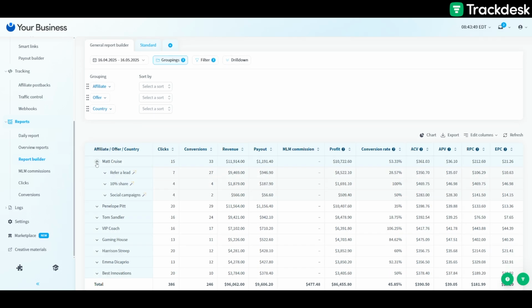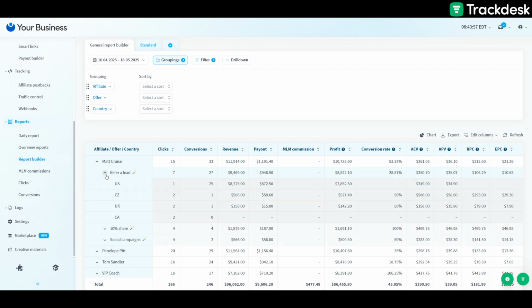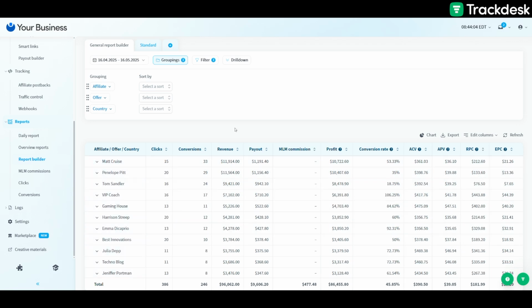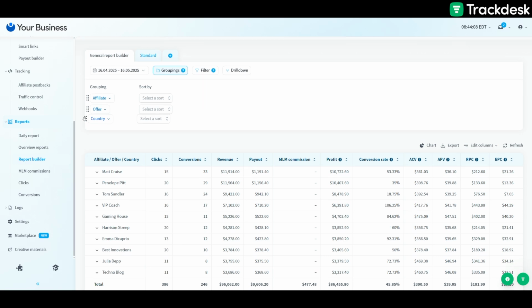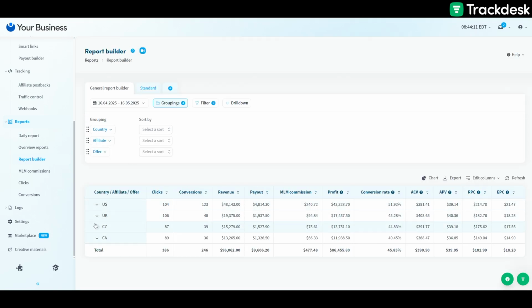Then you are able to see how many offers did he use. You can see the country. So you are able to monitor almost everything. If we change and you want to see performance divided per country, it's not a problem. You can see it very quickly.